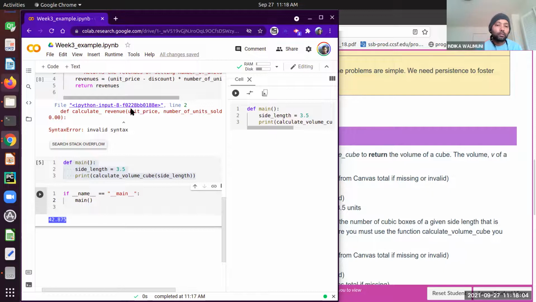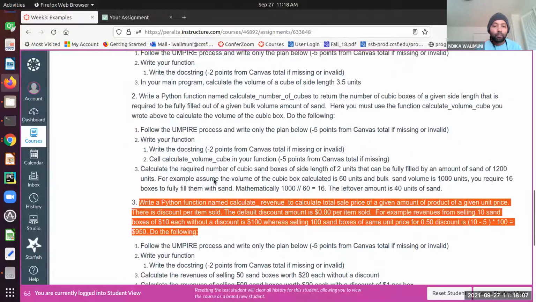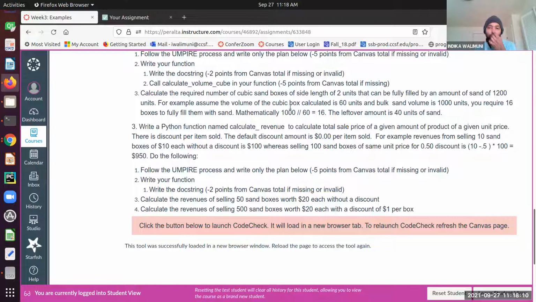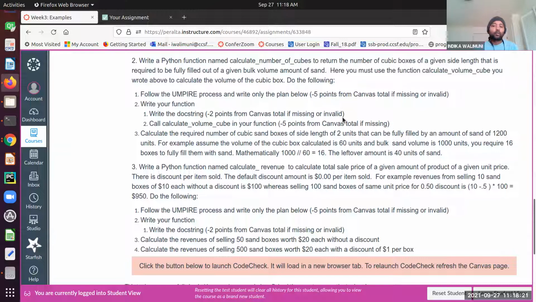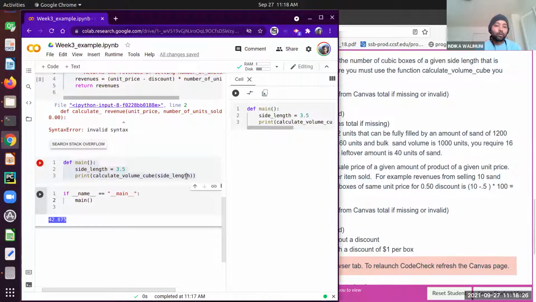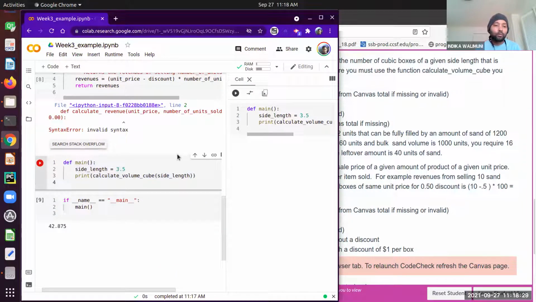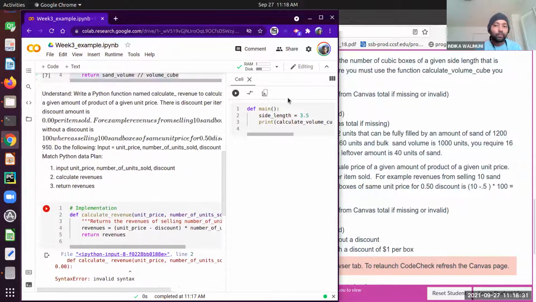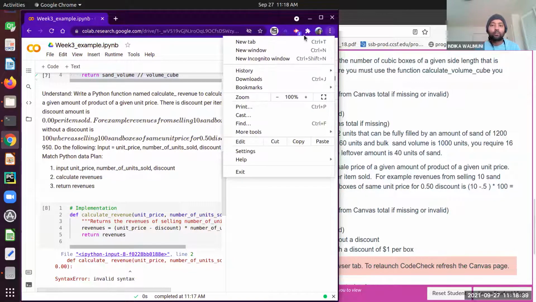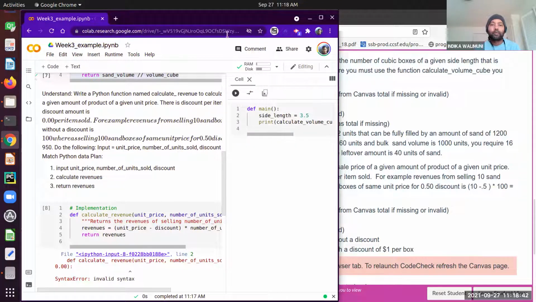Right here, the next question is, in your main program, calculate the required number of cubes, with a length of 2 units and 1200 sand. So let's go here and we're going to call the second function that we wrote. We are done with our understanding, so I'm going to make it full screen.